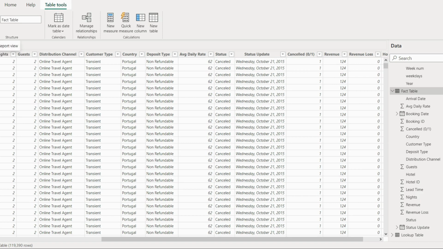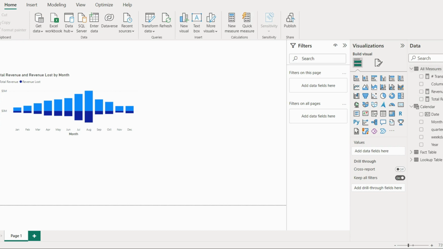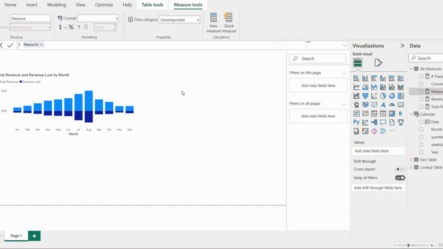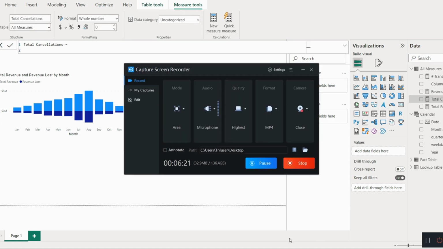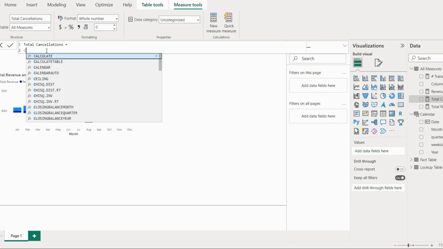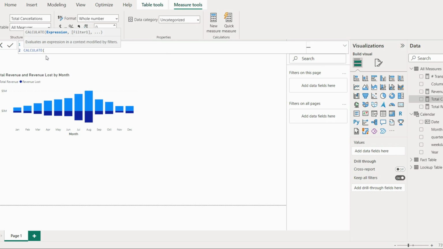So we will open the report view. Now again we will create one new measure. The name of the measure will be total cancellations. So I'll just type total cancellation here. Total cancellation is equal to, now we have to put the formula. I'll just hit Alt Enter to go to the second row. Do you know which function we are going to use here? We are going to use the CALCULATE function here. So just type CALCULATE, again hit Alt Enter. Then we will type transaction actually.